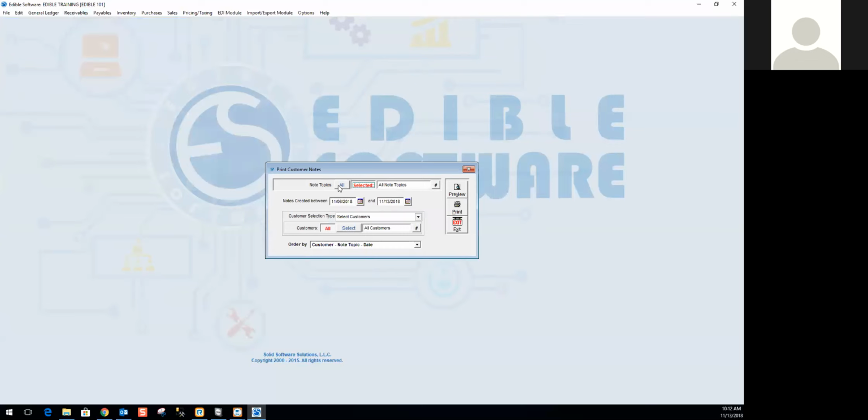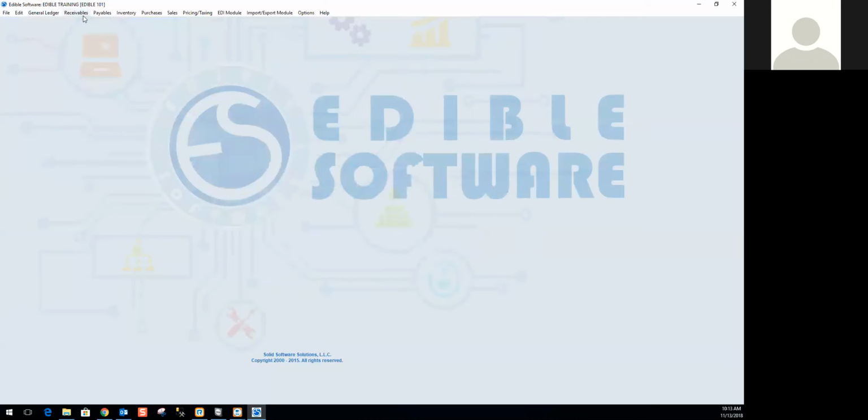So we can choose by note topic. We can look at notes created between certain dates. We can filter by customer, and then we can order by the note topic or the customer. But that is pretty much what this is for. It's just showing you all of the different notes that have been created for different customers. So here, yeah, I don't have anything. You saw it kind of blip. Basically means that I don't have anything to show you at this point. But that is what that report is for.